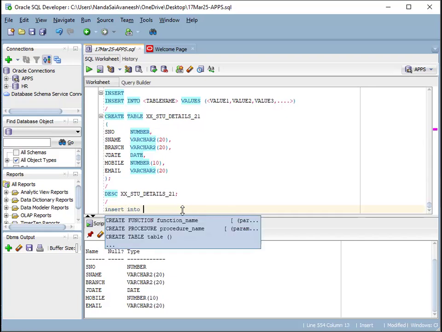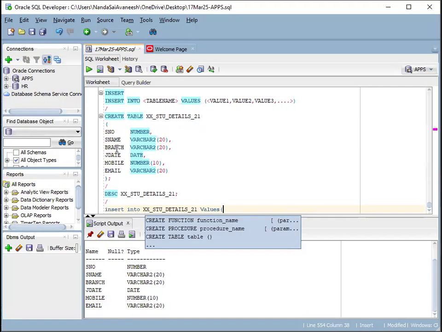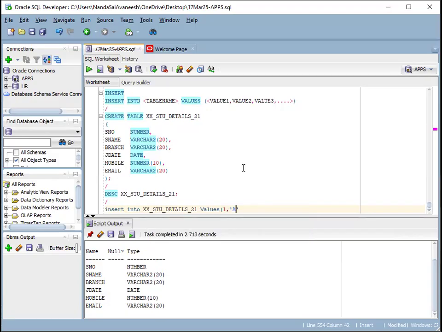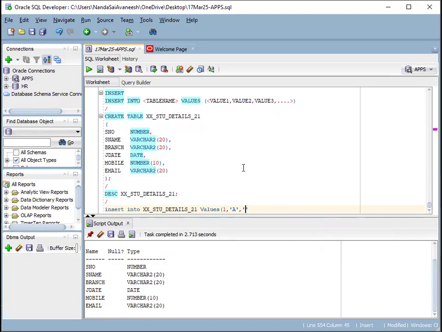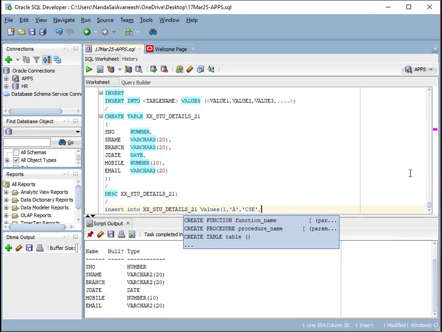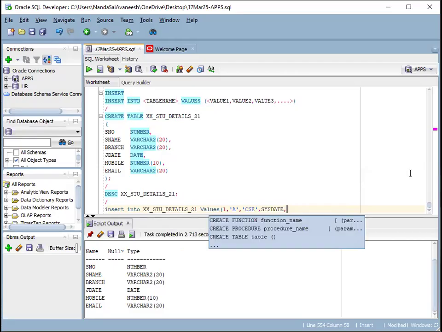Insert into, this is the table name, values. How many columns are there? 1, 2, 3, 4, 5, 6 columns are there. So we have to pass 6 values here. Okay, serial number 1 I am passing, and name I'll pass A here. Next we have the branch. So you can say CSC branch. Okay. Next, joining date is there. So joining date I'll take as today's date, which will use the sysdate.